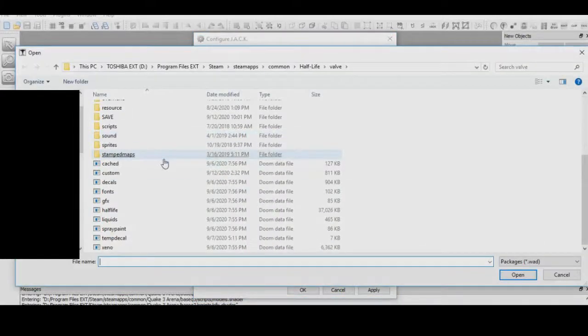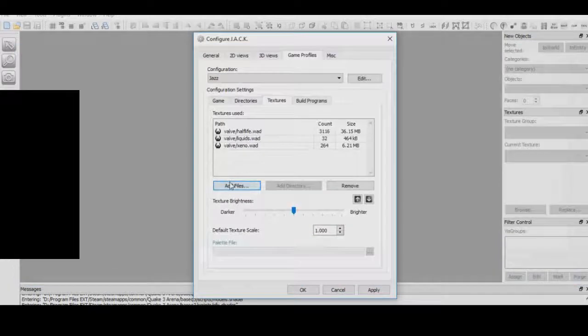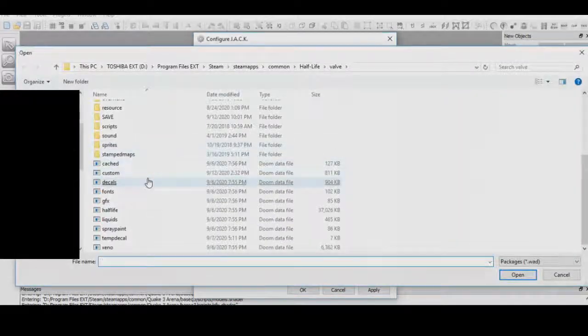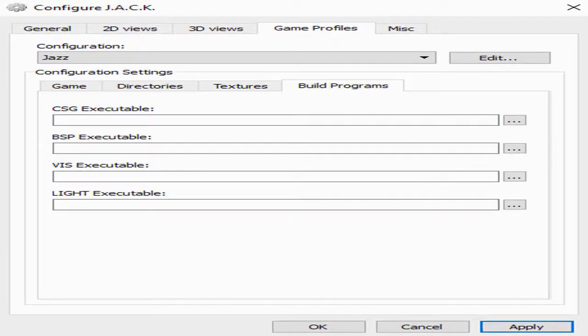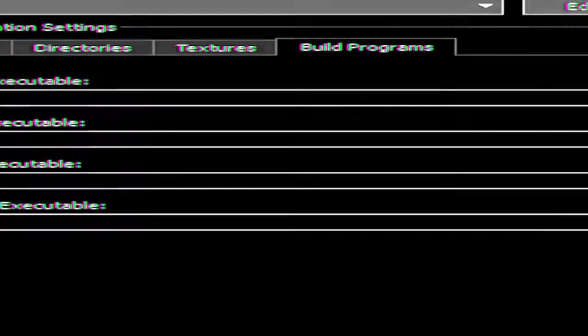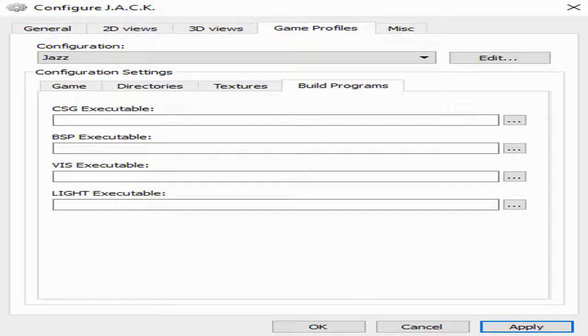And then after you're done setting all those up, we're gonna head up to setting up our compilers. So go to build programs, and you should see more empty thingamabobs. Your compiler tools are made out of these 4 things: HLCSG, HLBSP, HLViz, and HLRAD.